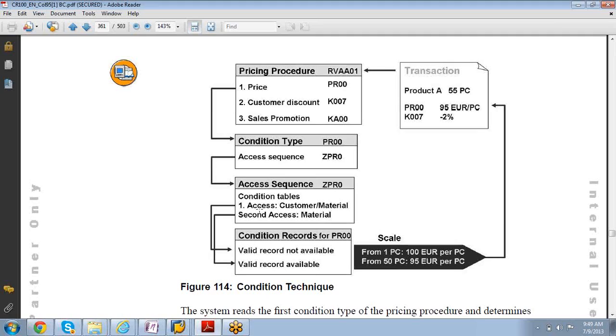Valid record not available. That means the system could not find anything in the first one. Whenever the access sequence misses, that means not found, it will go to the second one. Got my point? Even the second one, this is customer material pricing. That means according to the customer, the material price is not there. That means that is not available.